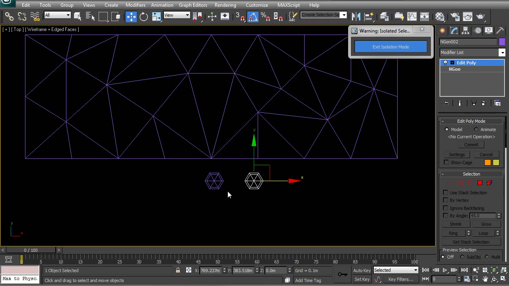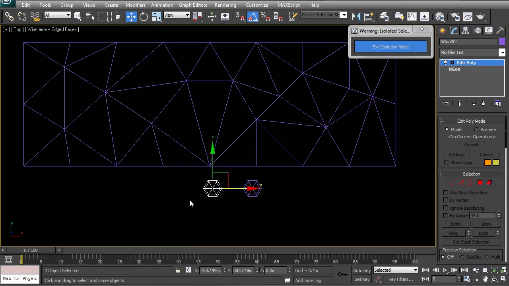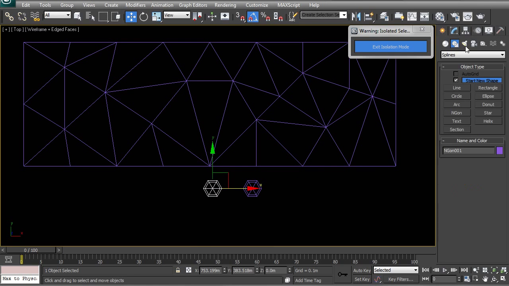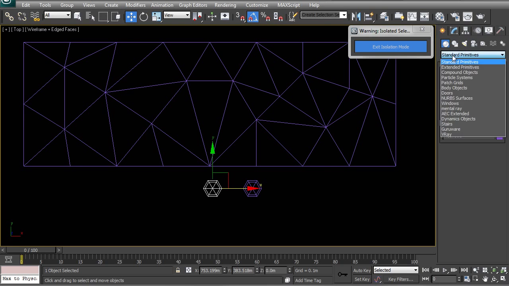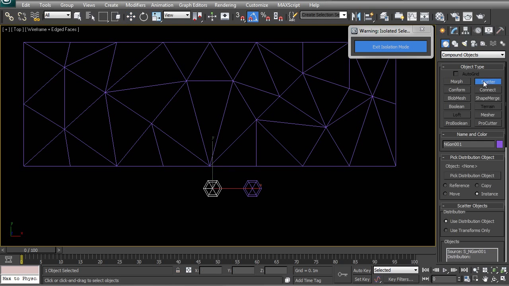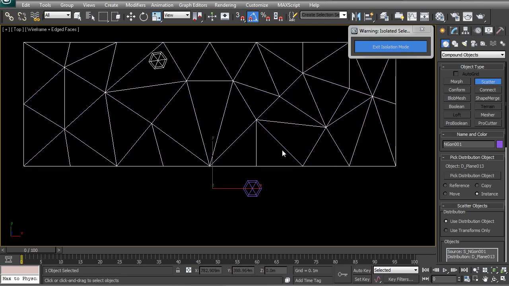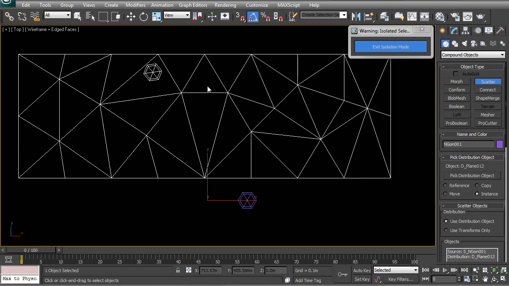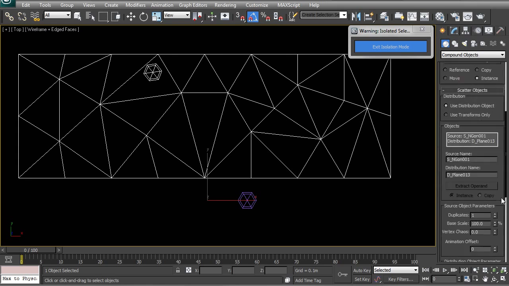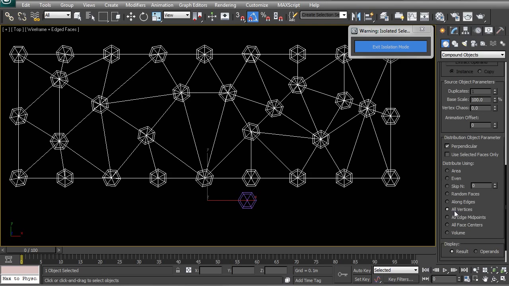Now, I've just gone and made an instance for myself, and the original copy, what I'm going to do with it is go to my compound object and choose scatter. I'm going to then choose the distribution object. I'm going to pick the source object that we had subdivided. And the option that you can choose here in this case is all vertices.